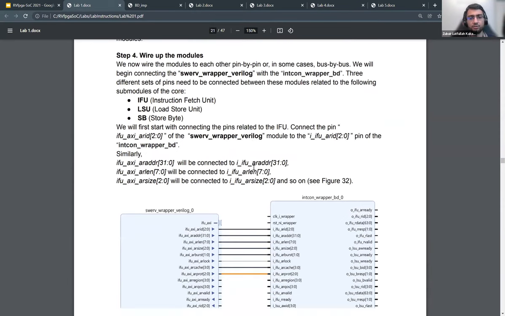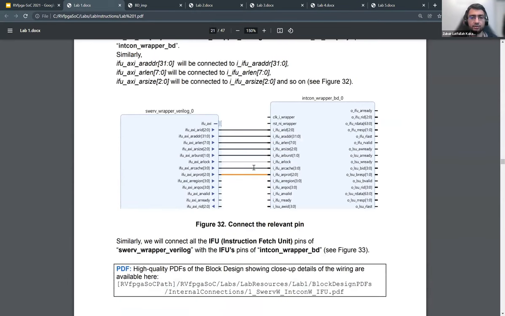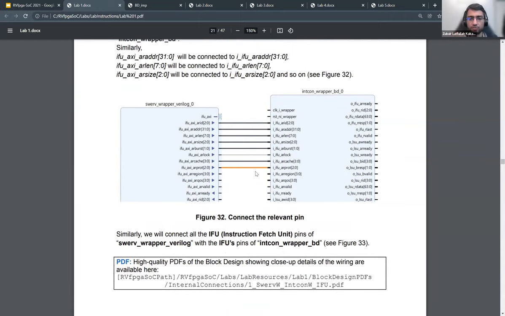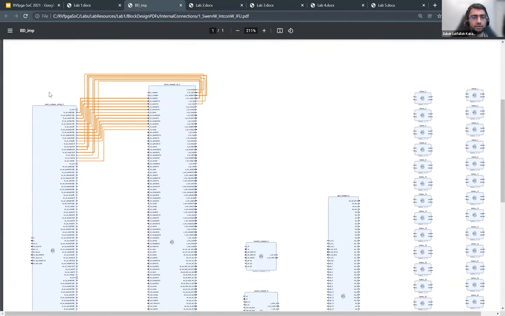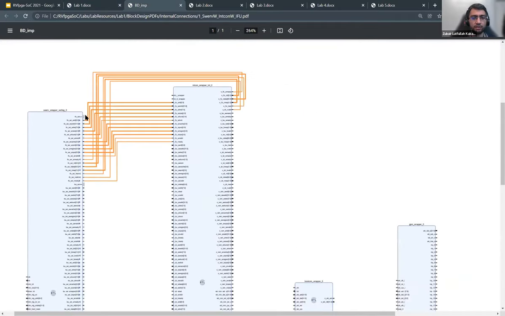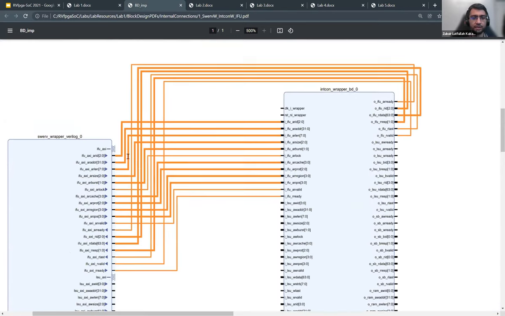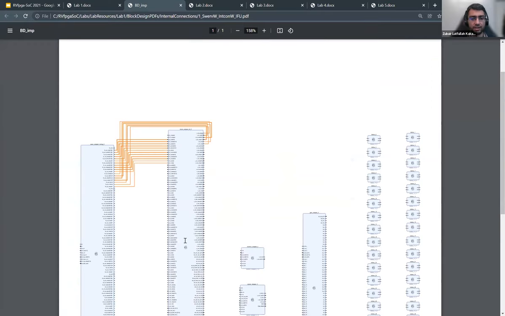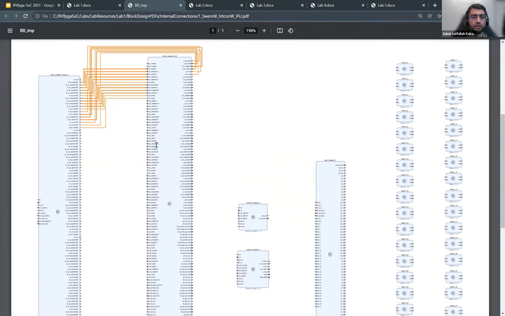Because it was hard to condense everything in the doc itself, and it's easy to get wrong, we also provide separate high quality PDFs, which are partial PDFs. By partial PDFs, I mean, if there's one particular bus that we're working on, this is a partial PDF showing how to connect the instruction fetch unit from the SWERV CPU to the interconnect wrapper. Each further connection also has a partial PDF of it.